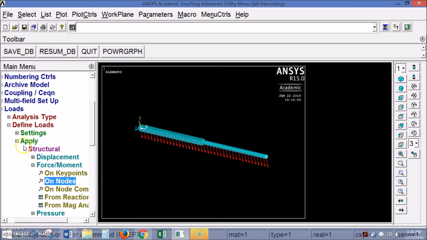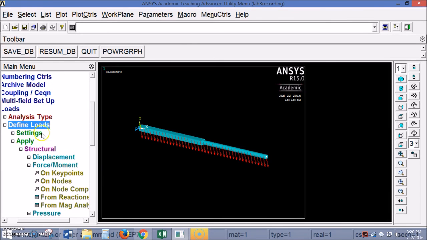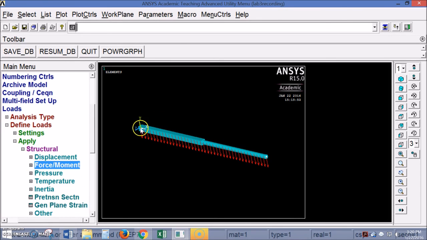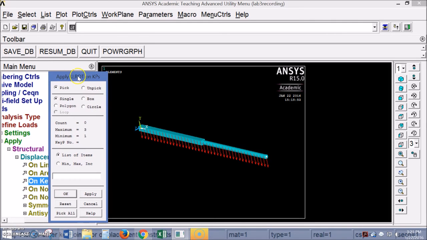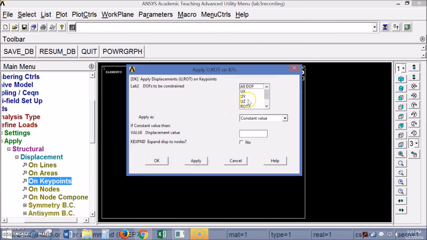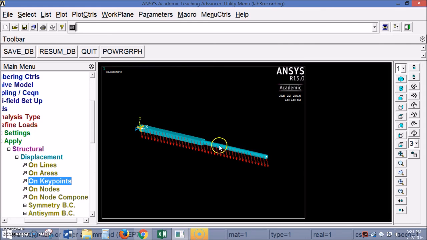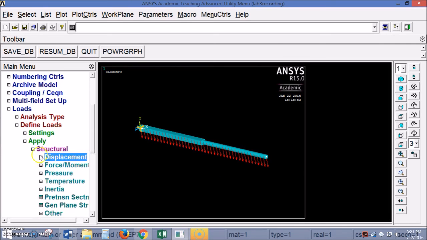But if you've been paying attention, I haven't locked down the end of the beam that's attached to the wall, so I have to go to define apply structural displacement and on key points. So we want to pick that key point at the end, by the wall, hit OK, and then we want it to be constrained in all degrees of freedom. So we hit all DOF. Now we'll hit OK, and we have our constraint, we have our applied forces, so we're ready to solve.